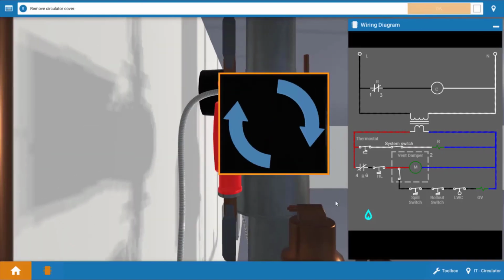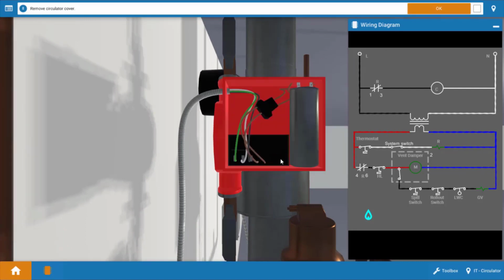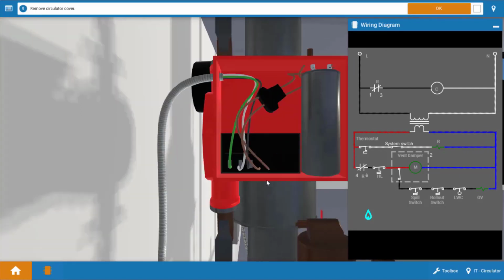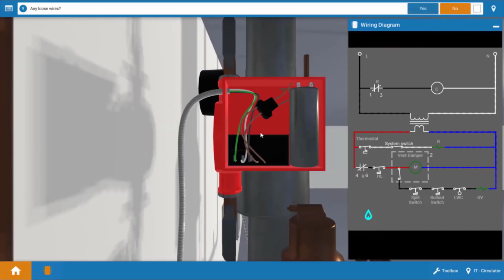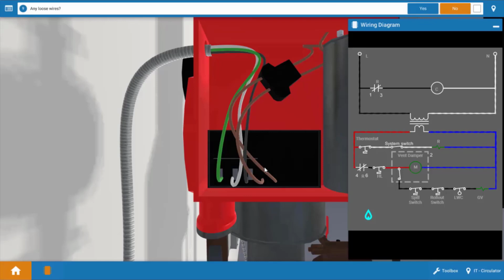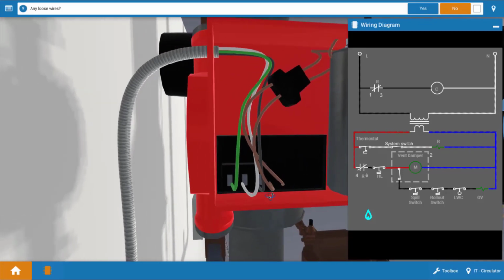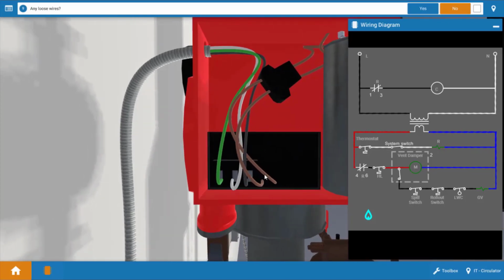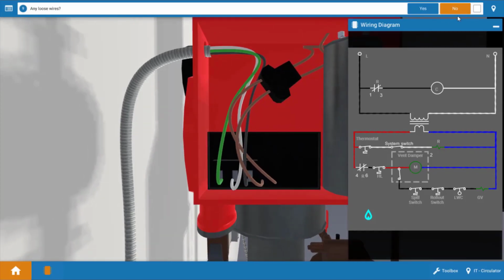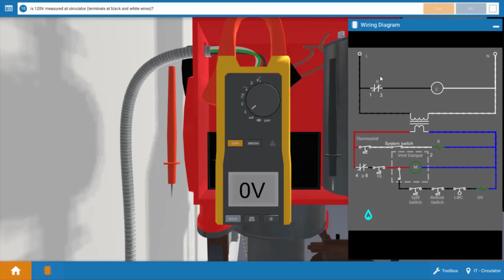Our next step is to go to the circulator and remove the cover from it. Now that we can see the inside of the circulator connections, we can zoom in a little bit, click OK. Do we have any loose connections here? Well, if we pan around and we look and we zoom in, it doesn't appear that we have any loose connections. Everything appears to be secured here. So no, we don't have any loose wires.